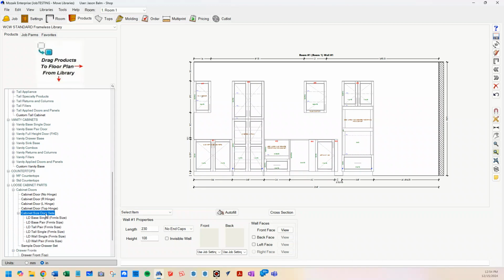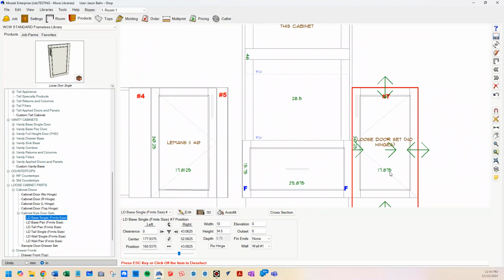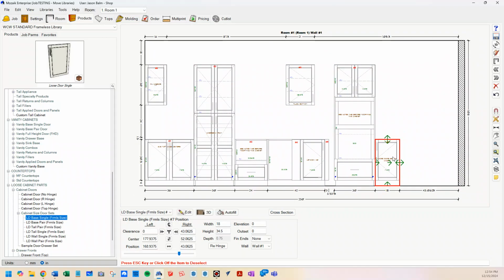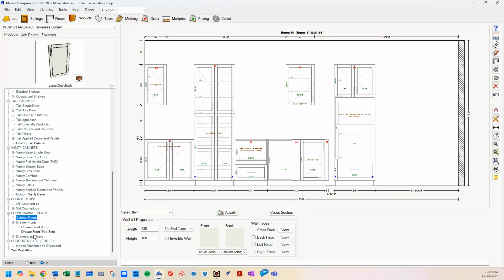We also have cabinet size door sets. We use this on islands sometimes, where you're basically dealing with the cabinet size, which is kind of nice. It comes in as an 18. I can change that to 21. It's going to produce a door that works with my reveals right off the get-go. It can be quite helpful in some situations. So just something to think about there.